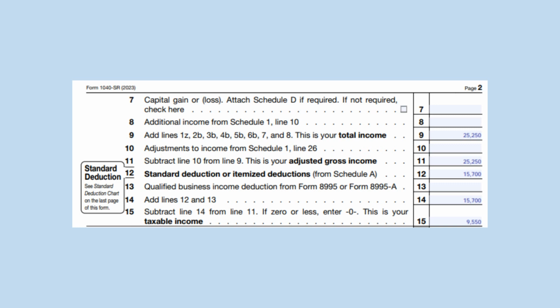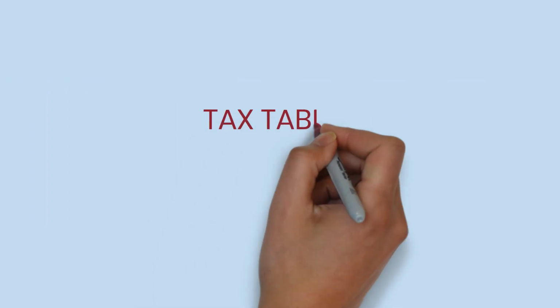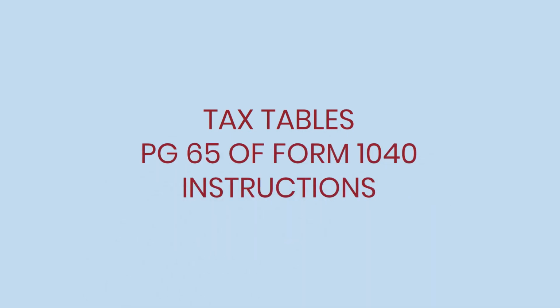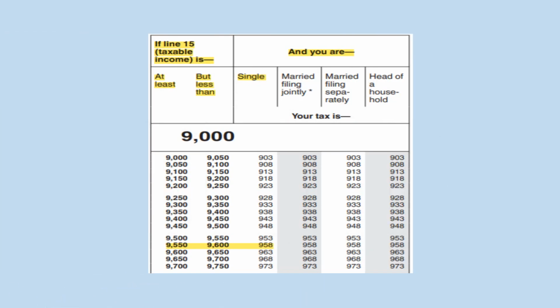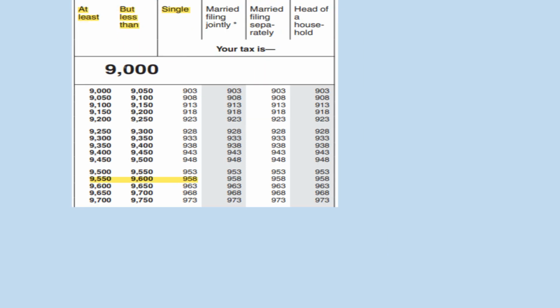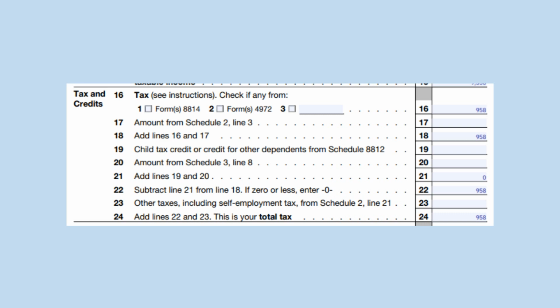Place that amount on line 12 and carry it down to line 14, as you do not have a qualified business income deduction. On line 15, subtract line 14 from line 11 to arrive at $9,550 for your taxable income. Next, we will calculate your tax using the tax tables that begin on page 65 of the Form 1040 instructions. Since your taxable income is at least $9,550, but less than $9,600, and you are single, your tax is $958. Place that amount on line 16 and carry it down to line 18, 22, and 24, as you don't have any other taxes or credits.